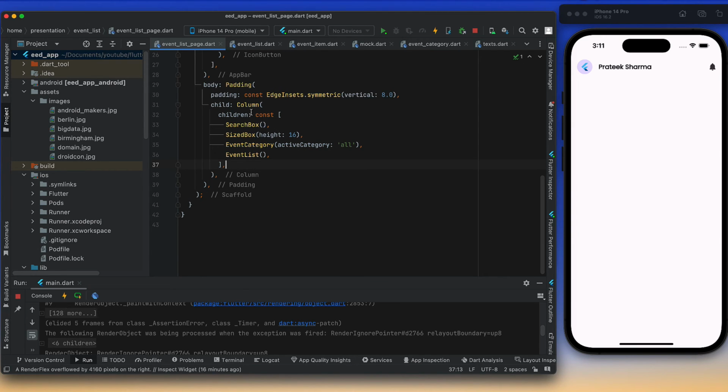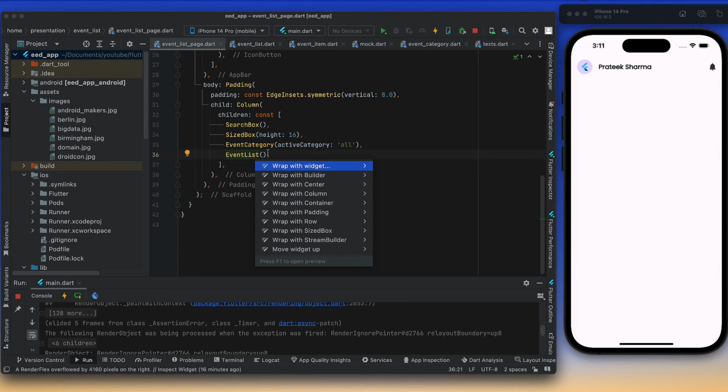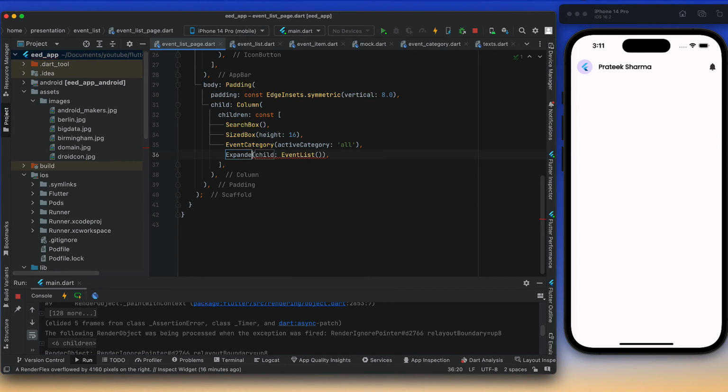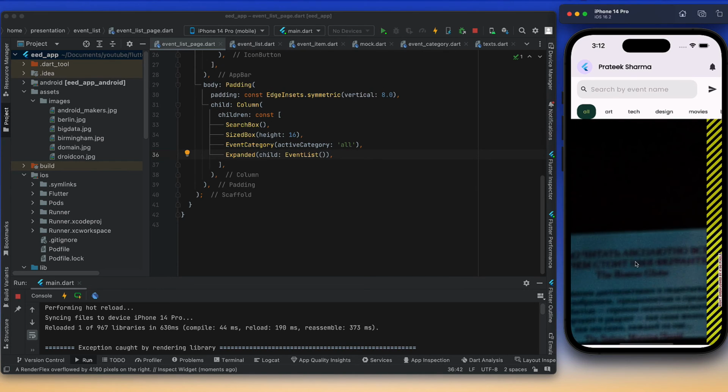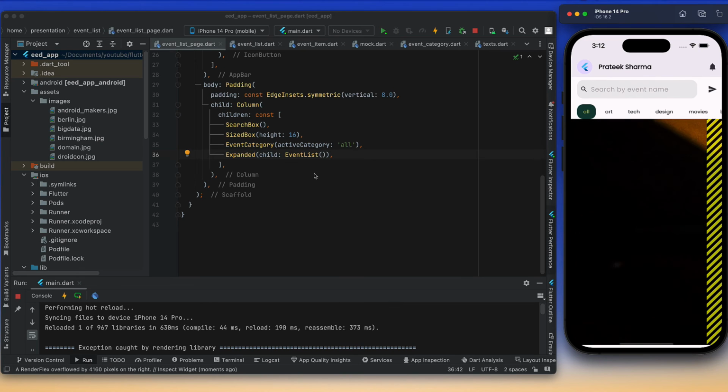So why is that? Because when you are placing elements in a column, you see the search box is there, then there is a size box, and there is an event category, and below that there will be an event list. This event list will take up the complete space, and because it's a list view, there is no bounded height for it. So we want to just specify that it's not bounded and let it expand for the complete screen, and that's what happened here. There is an image now. We can see this image and we can actually scroll it also, right?